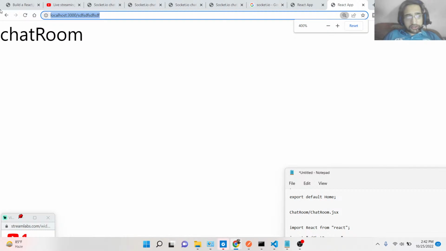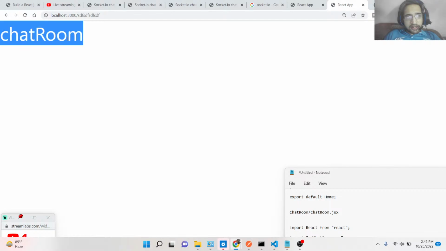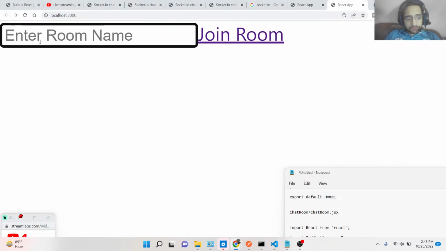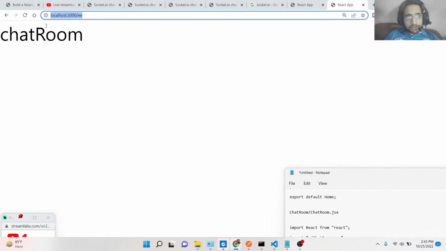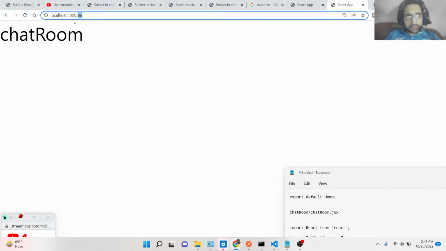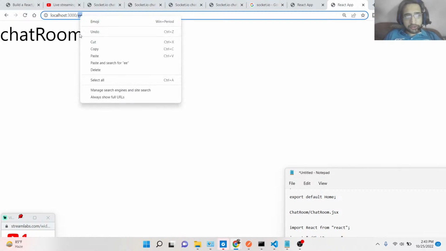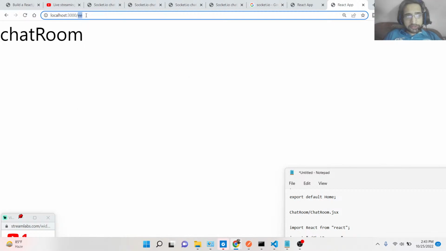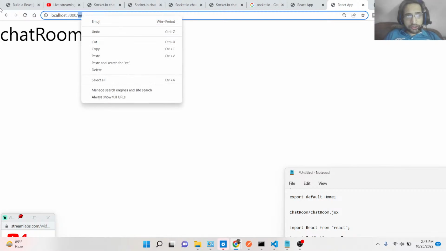You can see that this is the specific room name, and it is rendering out chat room. Let's suppose I write EE and join room. So it will redirect the user to this specific dynamic route, which will be created. So we need to get this value of the room ID and send it to the Node.js server, where we can specifically join this room ID using socket.io.